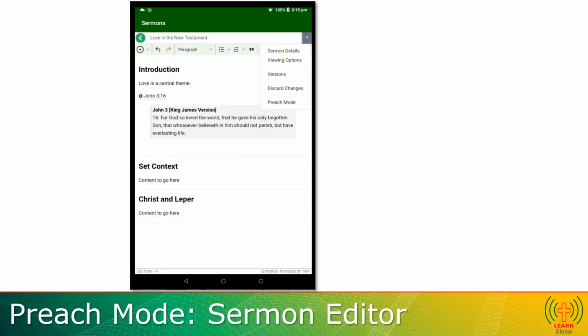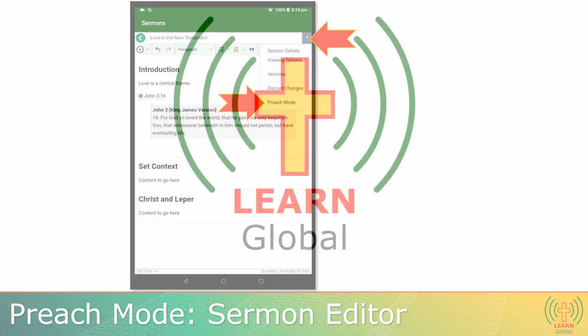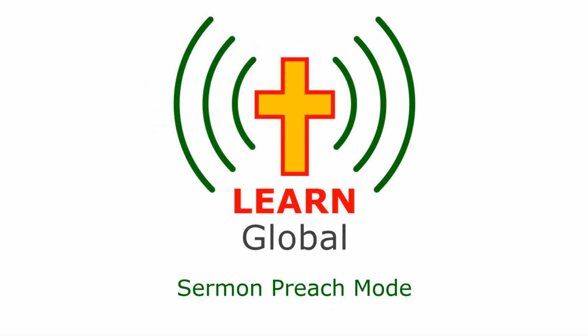Alternatively, edit a sermon, then tap on the options arrow at the top right of the screen. Choose Preach Mode from the list of options. Preach Mode provides a straightforward way for you to read your sermons directly from the app.